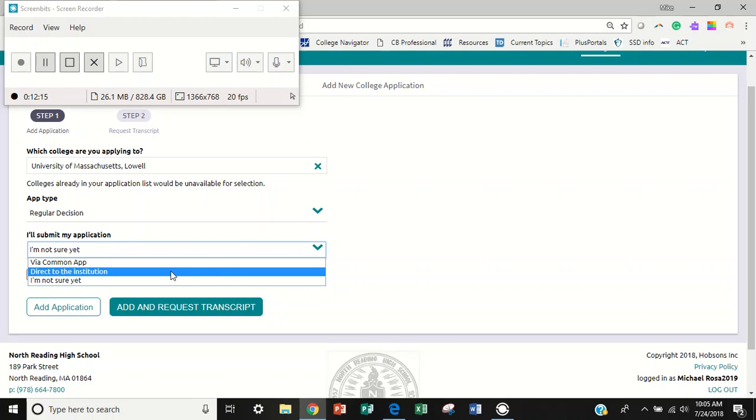So in this case, I'm going to say direct to the institution. For some reason the student has decided to use the UMass Lowell application instead of the Common Application, and so they've chosen direct to the institution. If a school is Common App exclusive, meaning they only accept the Common Application and don't publish their own application, then the only option would be via the Common App. And the same is true for a school that does not accept the Common Application. The only option is going to be direct to the institution.